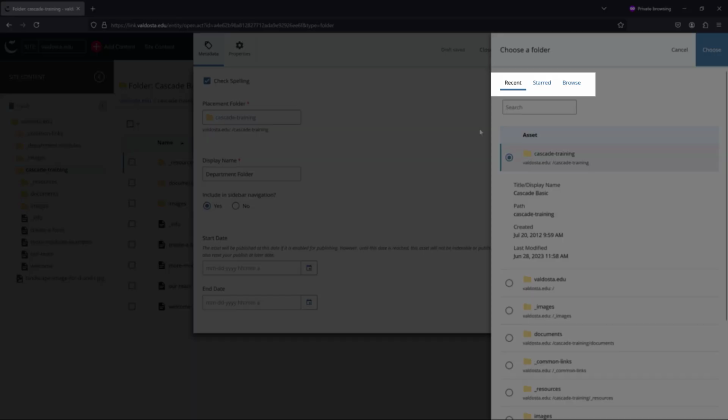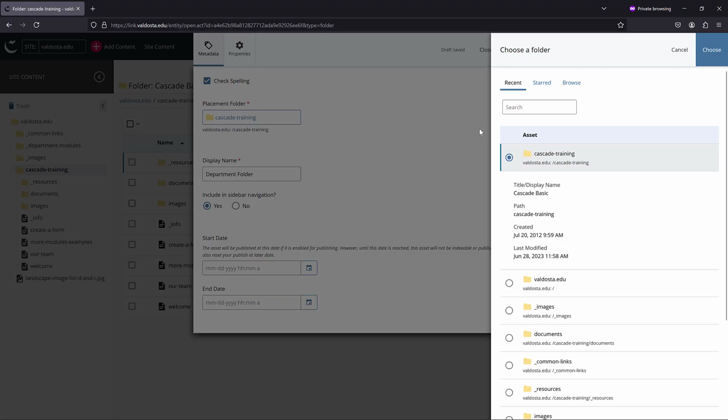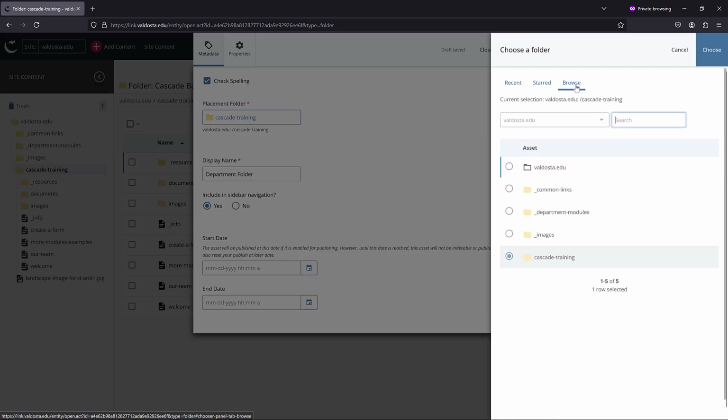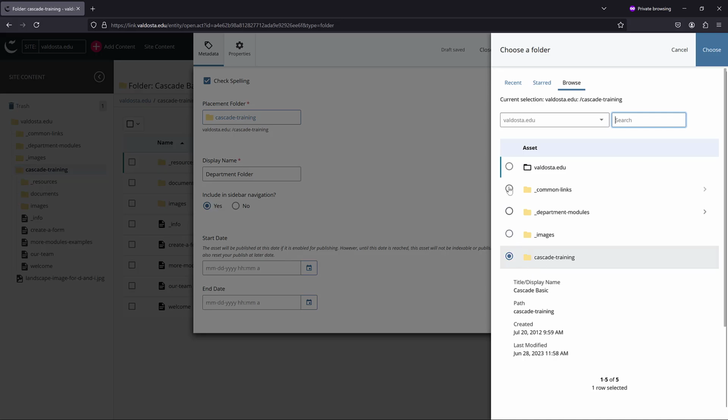There are going to be three different tabs: Recent, Start, and Browse. Recent would be any item or folder that you've been working on recently. But for now, let's focus on Browse. So let's pretend that this is not the folder we wanted to select, or rather, this was not the folder where we wanted to save our asset. If you notice here on Browse, there's an asset subfolder, and it has a few items in it. It has Valdosta.edu, Common Links, Department Modules, Images, and Cascade Training.